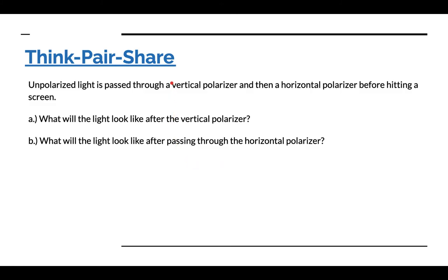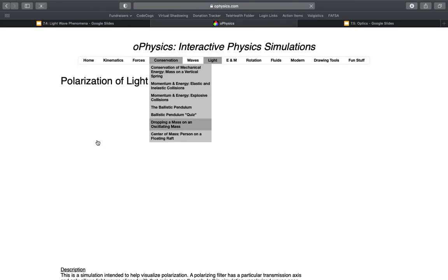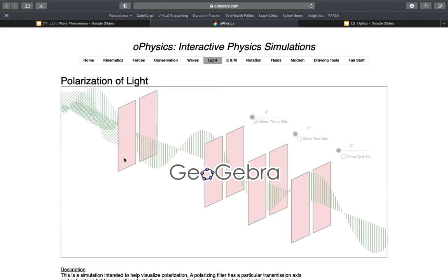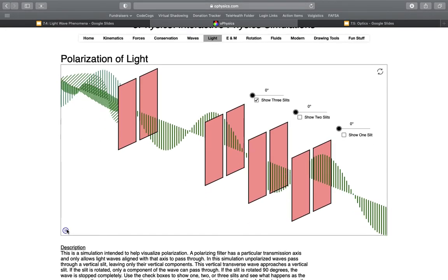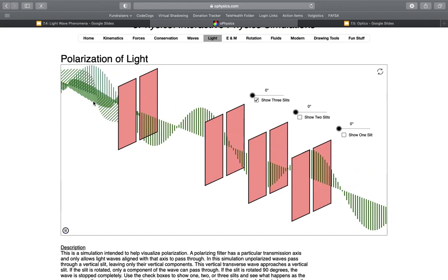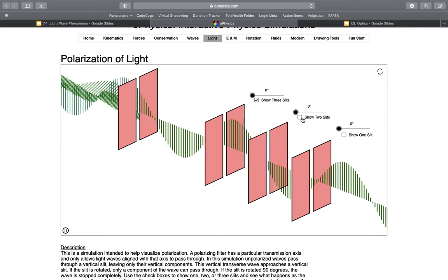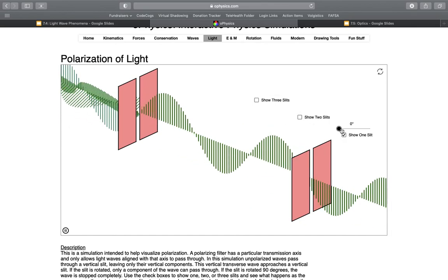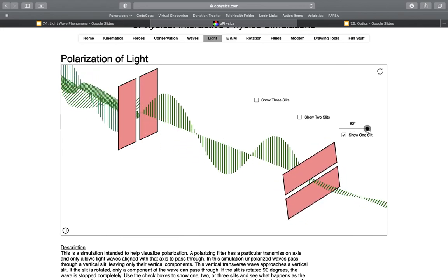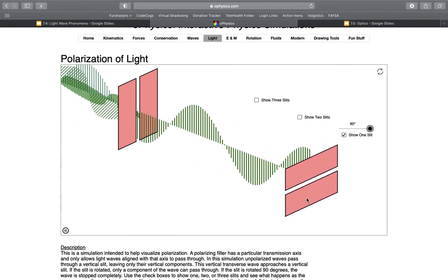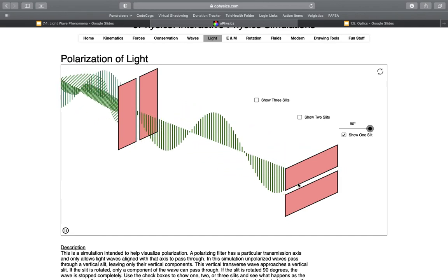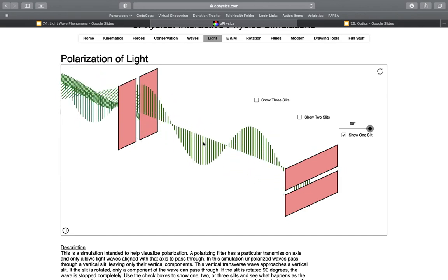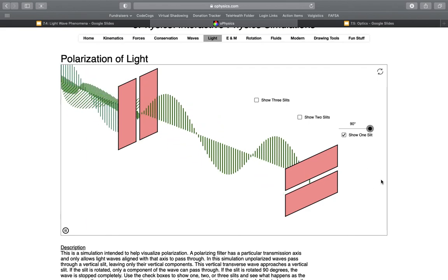So let's go ahead and take a look here at our result. So here is some randomly oriented light. If we pass it through a vertical polarizer, we see the light becomes vertically oriented, as we would expect. Now let's see what happens if we pass this vertically oriented light through a horizontal polarizer. Well, as we can see, the horizontal polarizer is only going to allow through light oriented in the horizontal direction. So as a result, this light is going to be completely blocked out. There's not going to be any light getting through.